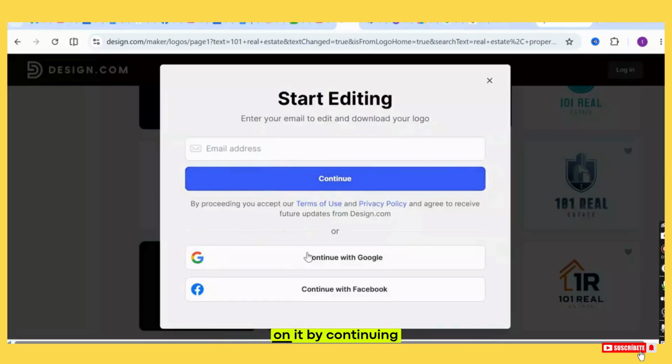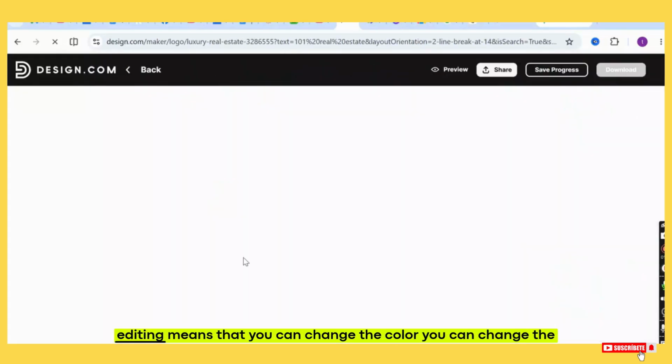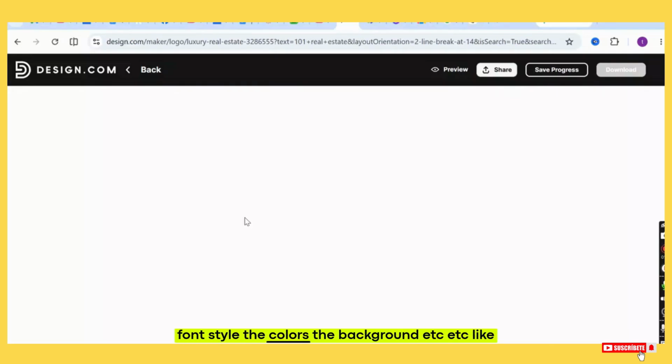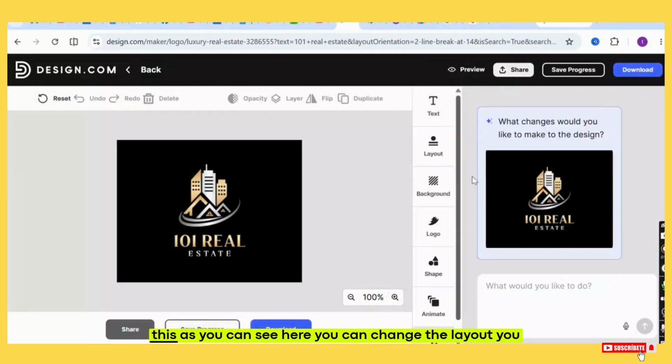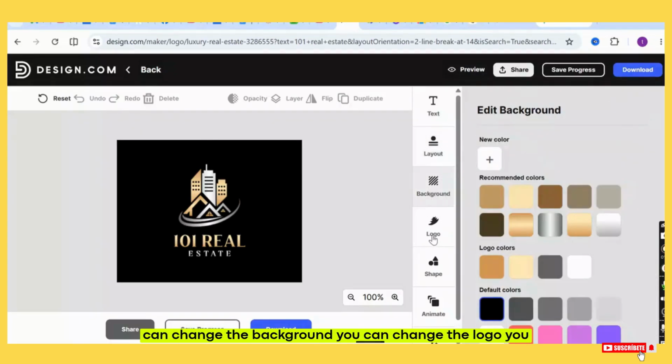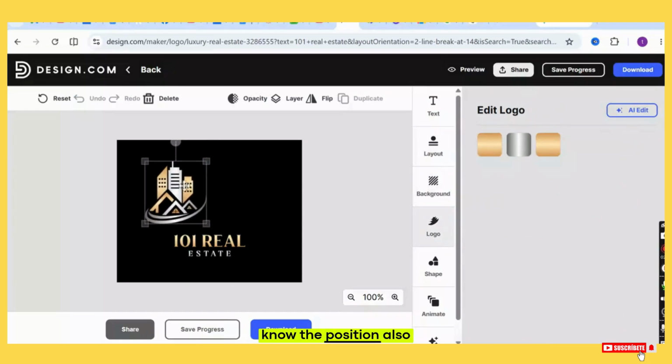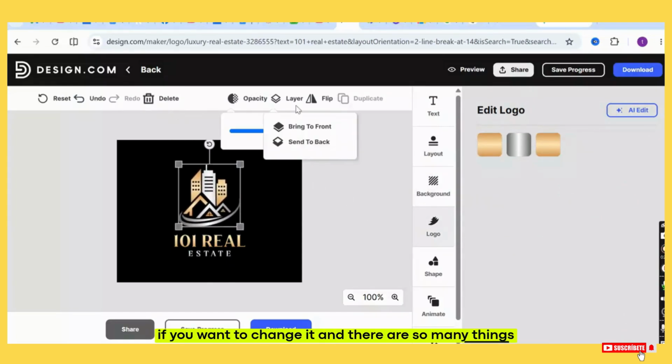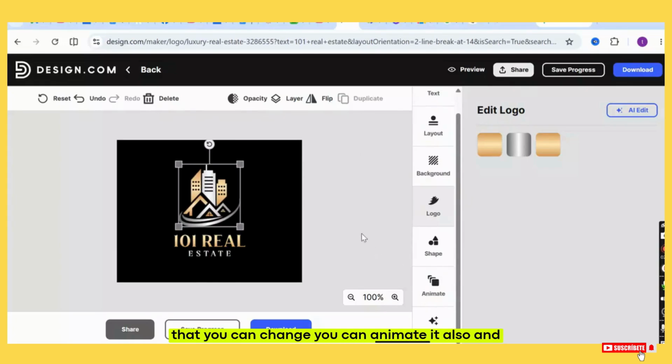You need to click on it by continuing with your Google account or anything to start editing it. Now, editing means that you can change the color, the font style, the background, etc. As you can see here, you can change the layout, the background, the logo, and the position also if you want. There are so many things that you can change. You can animate it also, and you can define the shape also, and then click on download. The moment you click on that, you will generate a logo which is going to be super easy for you with the help of design.com.